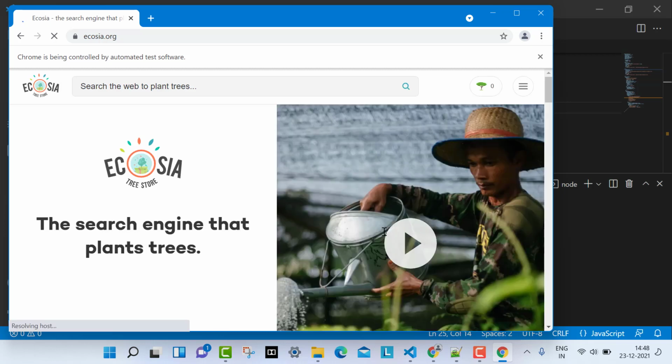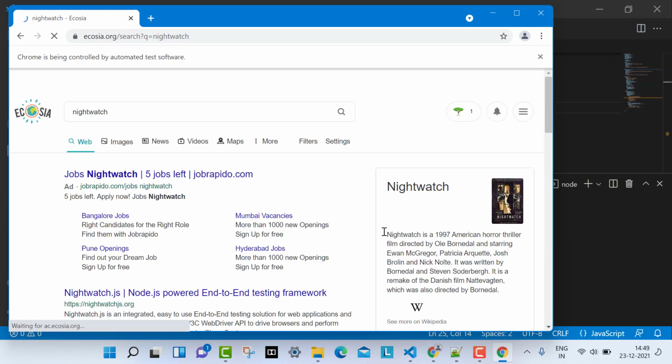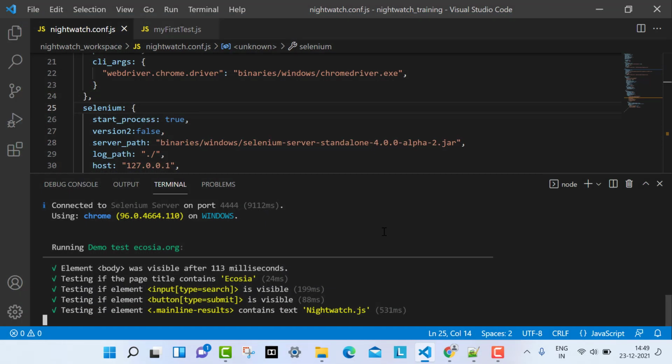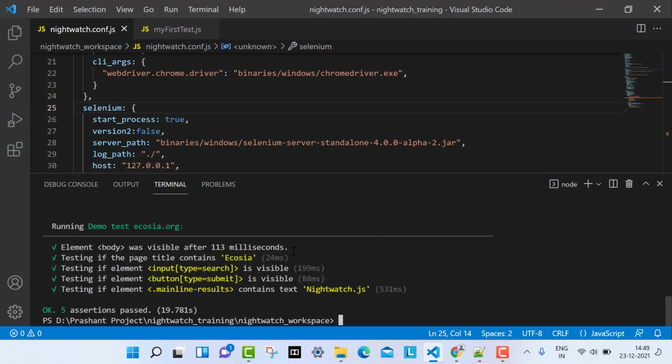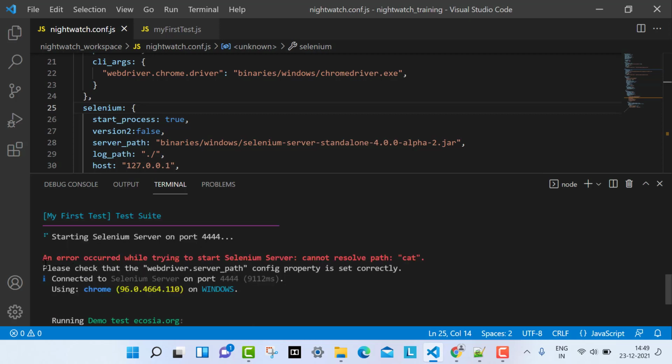You can see that we are opening the browser and it is printing everything, and everything is succeeding. There is no issue here, but the only issue we are facing is in the terminal, where it is telling us that there is some issue in the path. Please check that the server path is set correctly. Okay, I don't know why it is telling that.